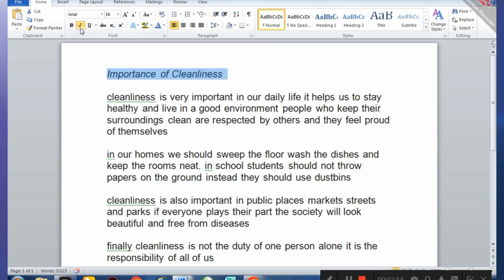Then another one you need to understand here is underline. If you want to underline any text, once you highlight it and you click here, the text becomes underlined, just as you have seen on my screen. Then this is strikethrough. If you click it, you see that there will be a line crossing your text, just as you have seen on the screen.